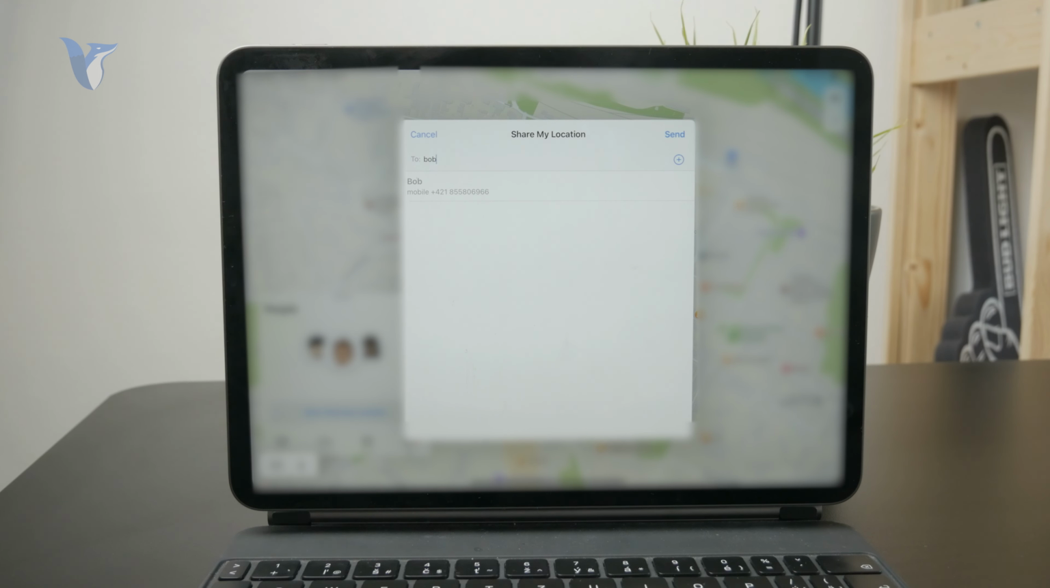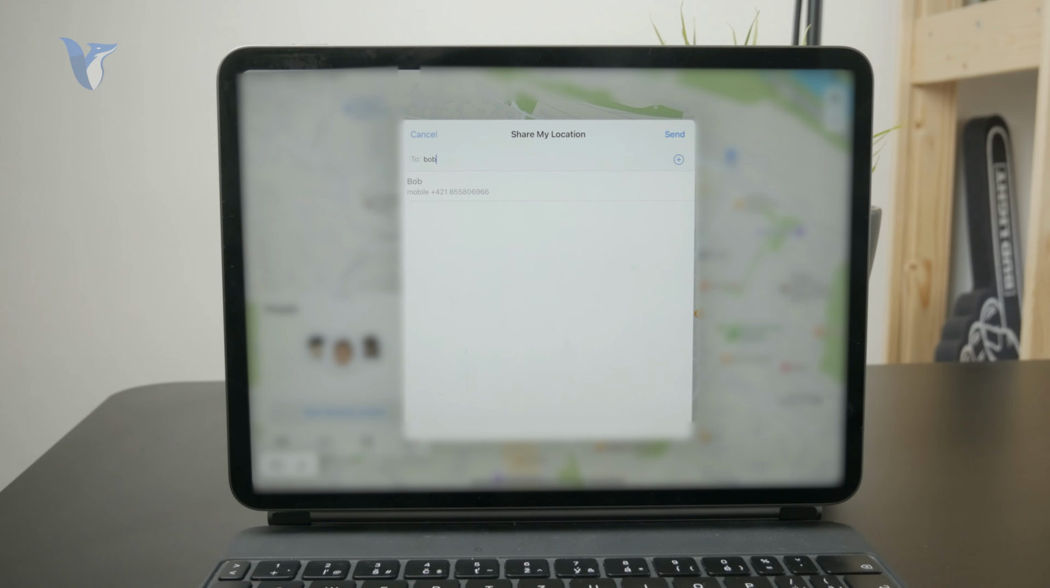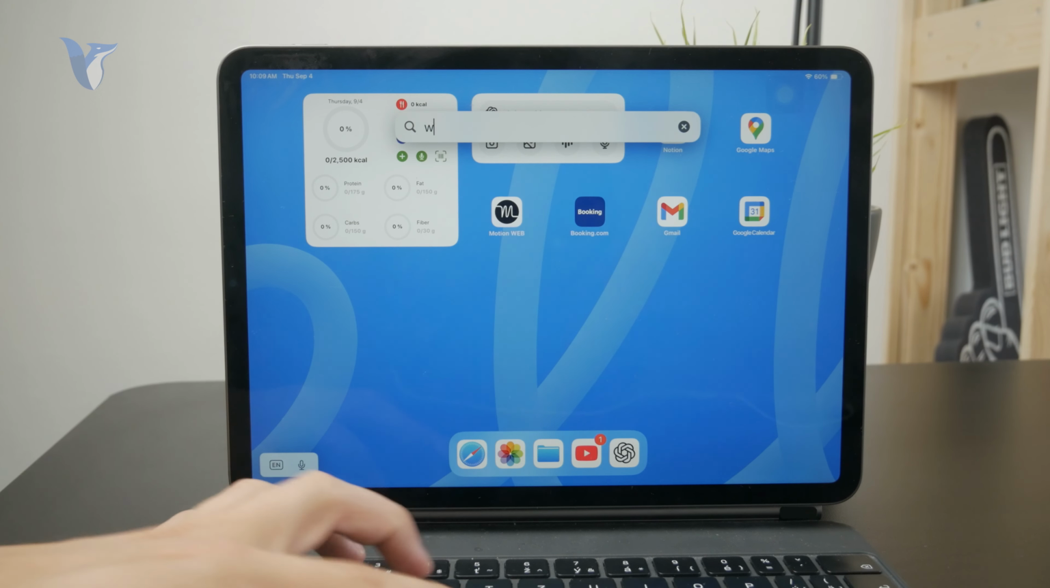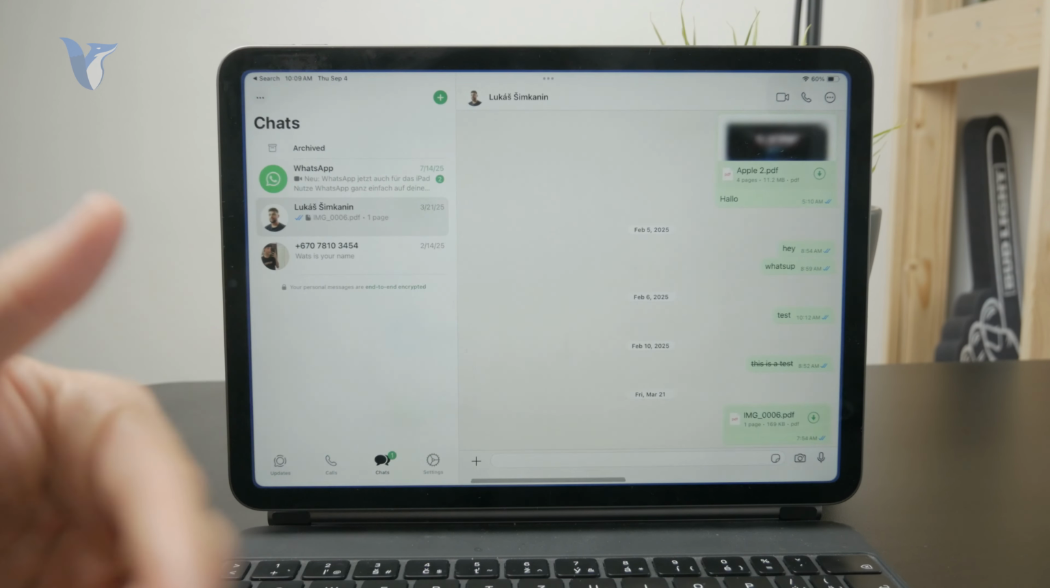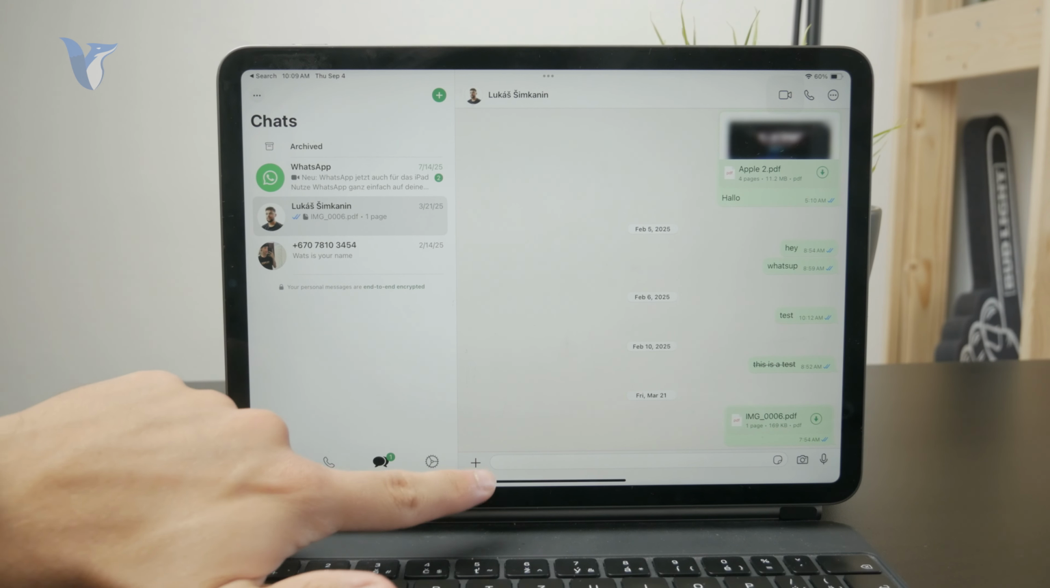So if you want to share it with someone who has an iPhone, then you can go ahead and do it. But if not, you will need to use some sort of third-party application for it, right? So you can, for example, get WhatsApp, which has recently been made available for the iPad as well. And there, most people have an account.